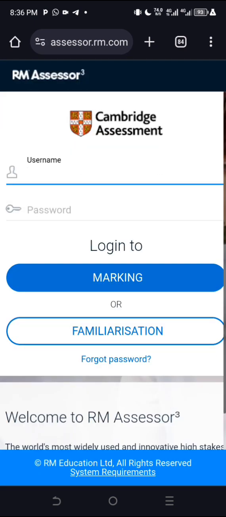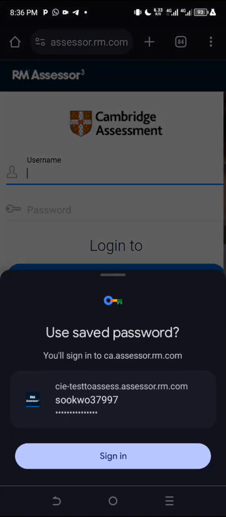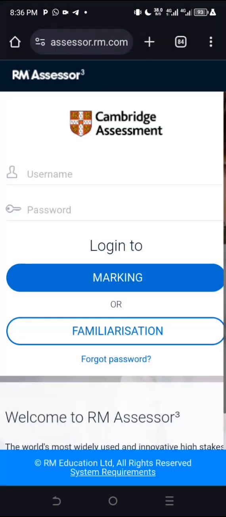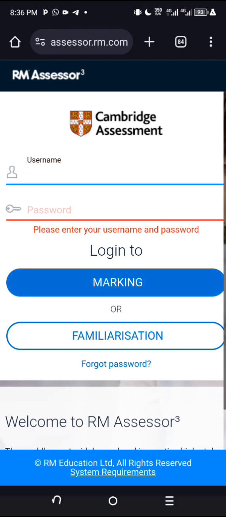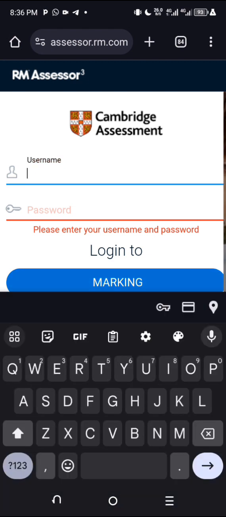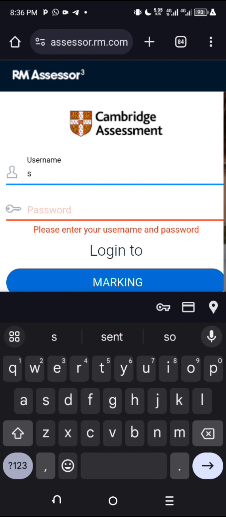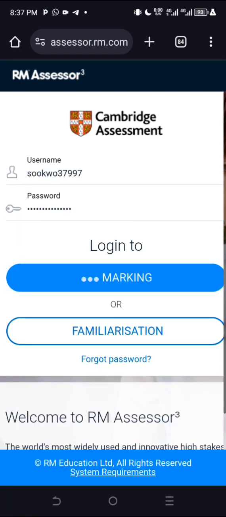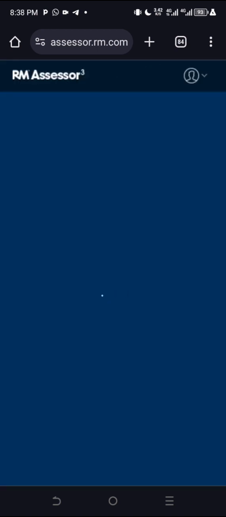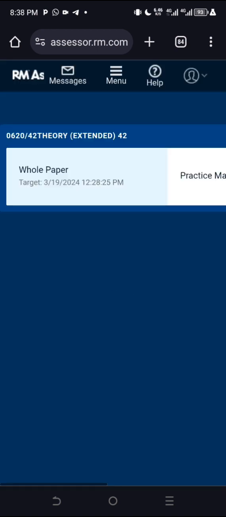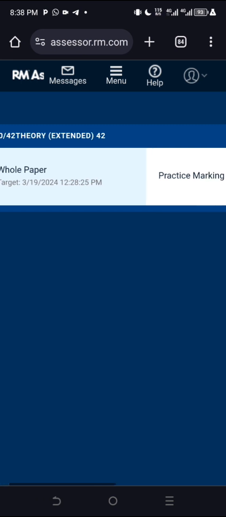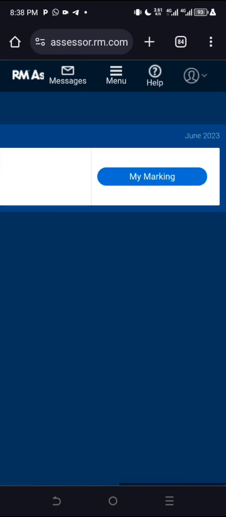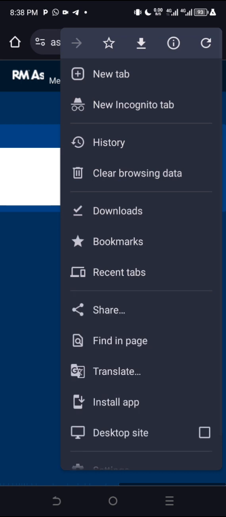Okay, so this is how the RM Assessor login looks like. So you use the same details to log in. When you enter your details, you click on marking. Don't click on familiarization, please. You click on marking, not familiarization. Okay, so once you log in, you will see the papers here. So you click on my marking.